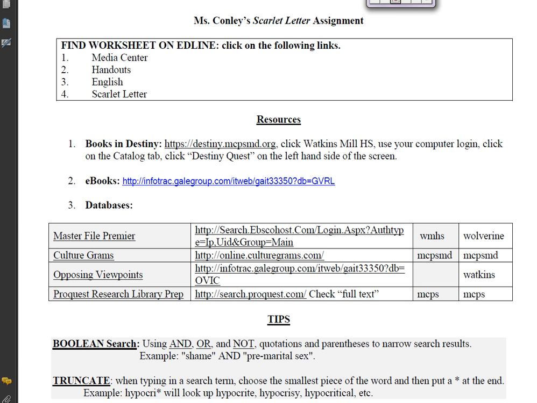You can find this material on Edline by going to the Media Center folder on the right side of Edline, choosing Handouts, English, and then Scarlet Letter.